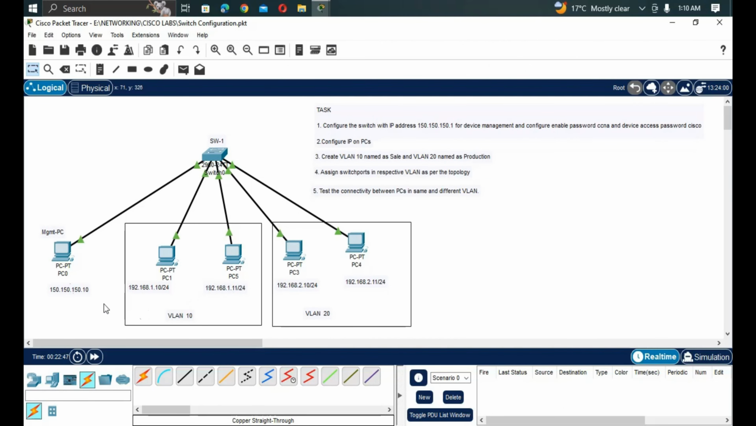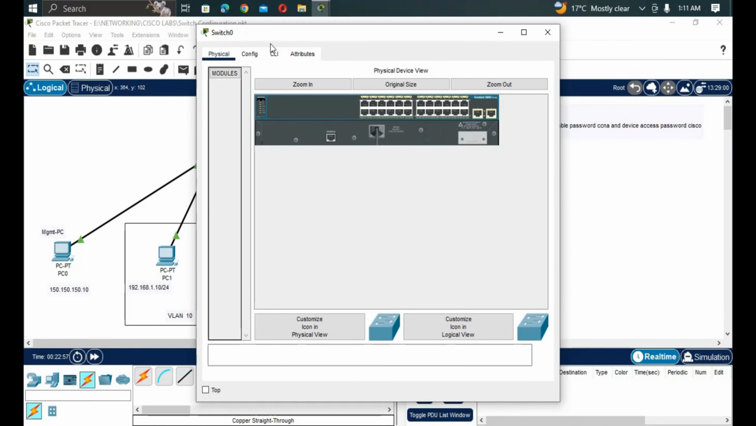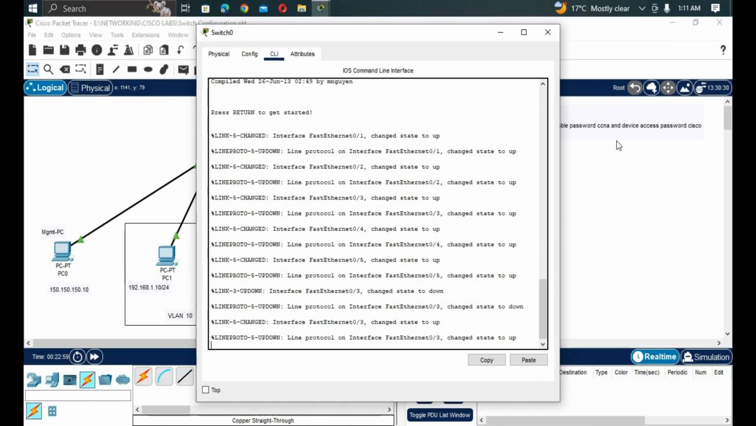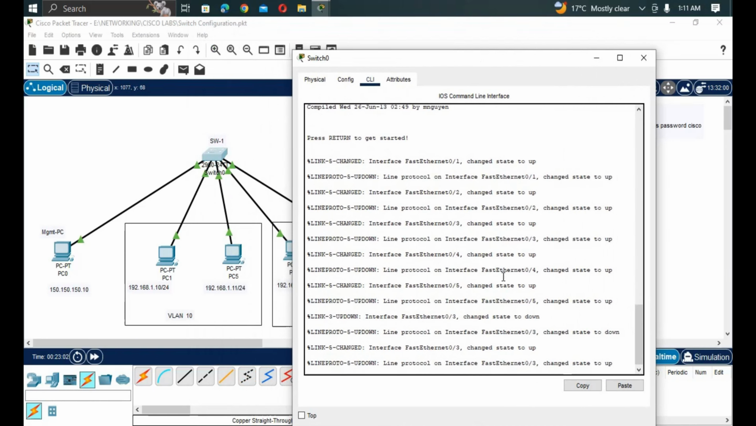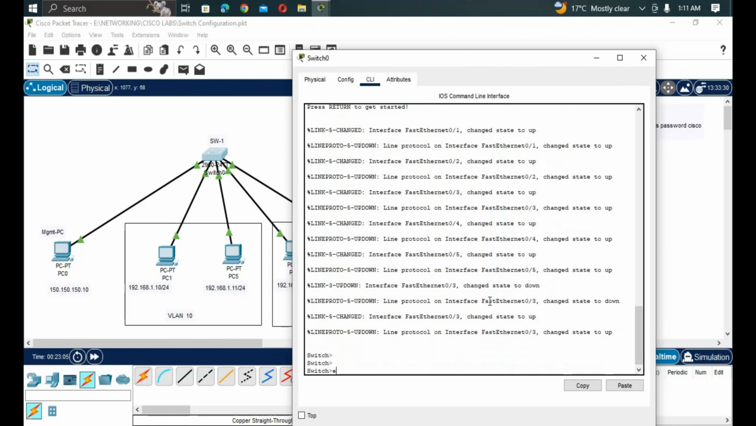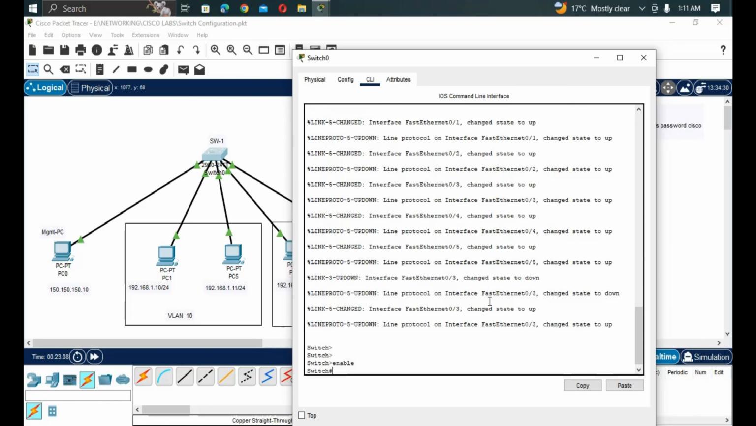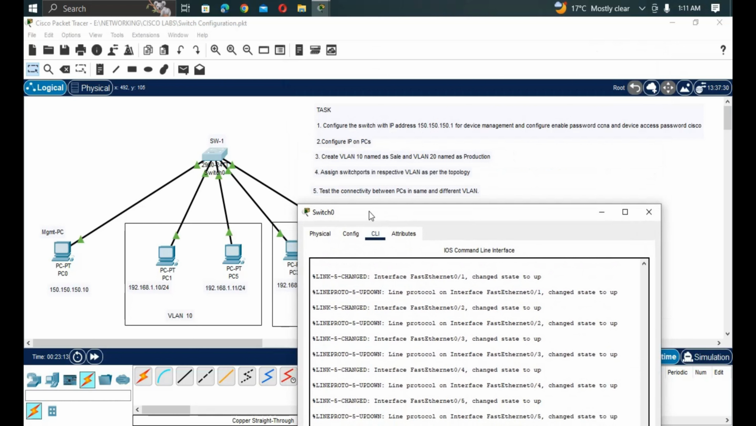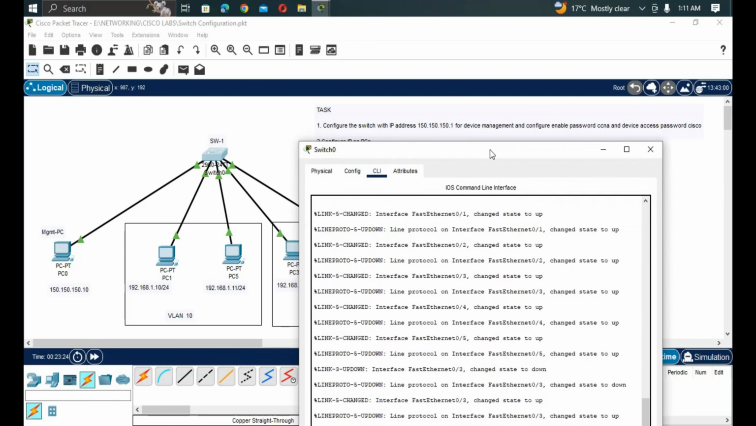Done with those PCs, now we go to our switch here. Now all the configuration we are going to do is on the switch. While you are on your switch, first of all, use the enable command. As we are told here, we are going to give this switch an IP address of 150.150.150.1. That is going to be on VLAN number 1. Then we are going to configure the enable password as CCNA.